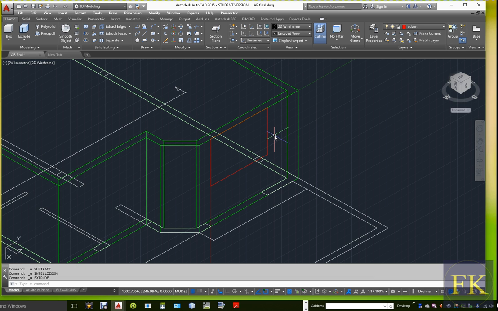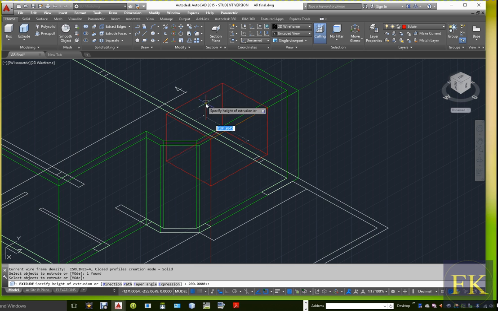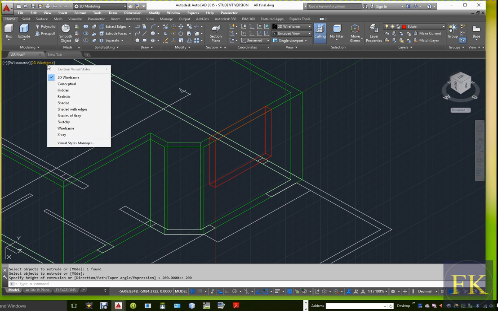We could have used the press pull command, but now I'm gonna use extrude command. We select this object, enter, and then we show this direction, and I'm gonna give them 200. Yeah, the wall thickness is 20, so it's gonna be negative 200. Okay, now these two surfaces are overlapped right now. Okay, let's go ahead and see the shade effect.